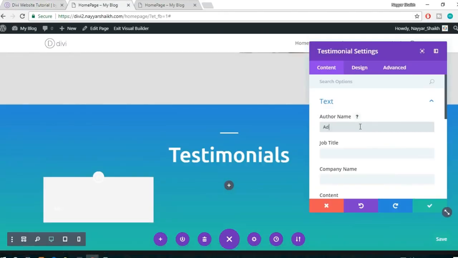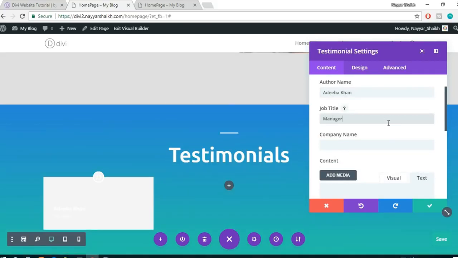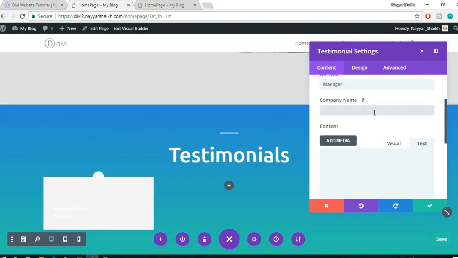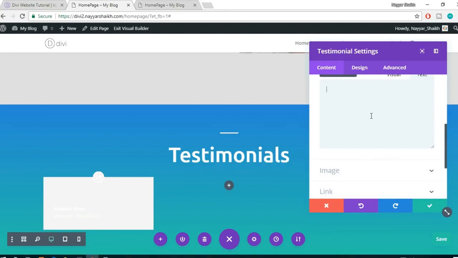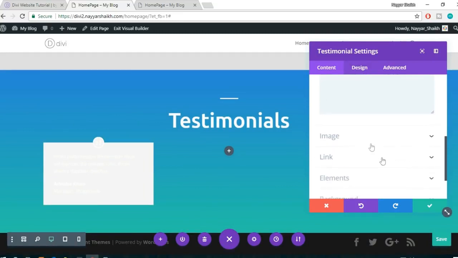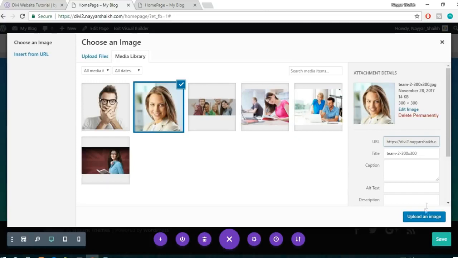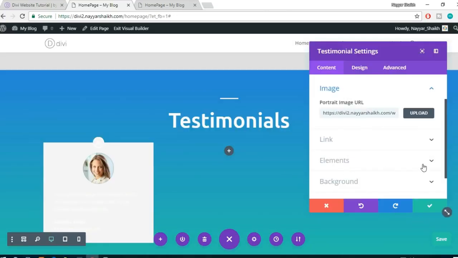So author name, let's put some name over here. Job title, okay, you can put in anything like manager or something. Company name, I will put in my company name over here. And content, what they have to say, so I just paste in the content. Everything is white, that's why we cannot see that. Okay, let's add the image. So select this image, upload. Let's select this one, click on upload an image.